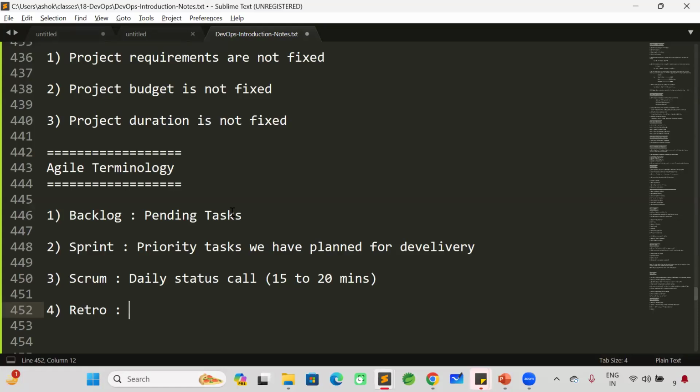Backlog is nothing but pending tasks. Sprint is nothing but priority tasks we have planned for delivery. Scrum is nothing but the daily status call. In that status call, we connect for 15 to 20 minutes to discuss what is happening with the team, who is working on which task. That we are going to discuss in the Scrum.